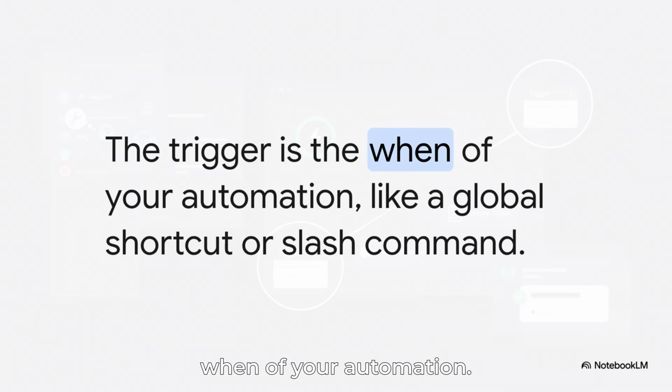Think of it as the when of your automation. For our IT support setup, we really want to give users a clean entry point that keeps all that noise out of public channels. So, we're going to set up a global shortcut, like a slash command. Let's say /IT request. When a user types that in, it instantly kicks off the workflow privately, which completely stops them from posting a messy, incomplete request in a public space. It's formal, it's crystal clear, and it's immediate.